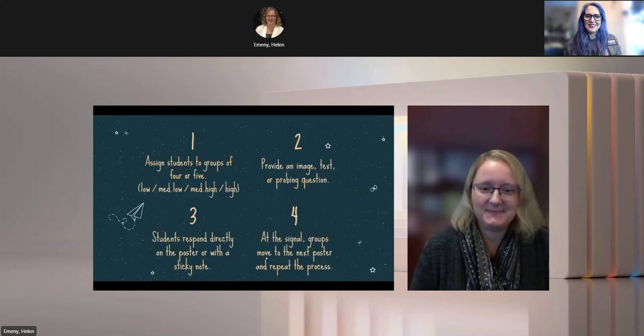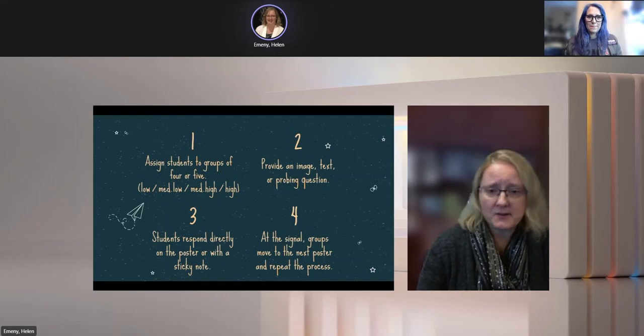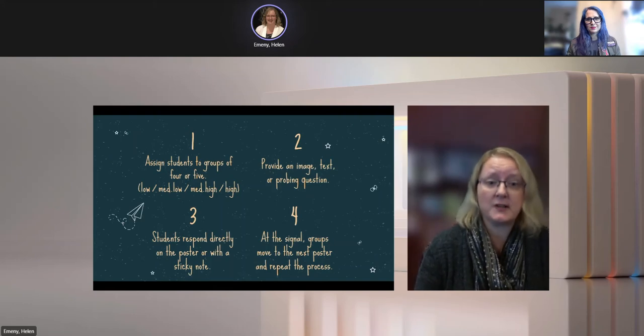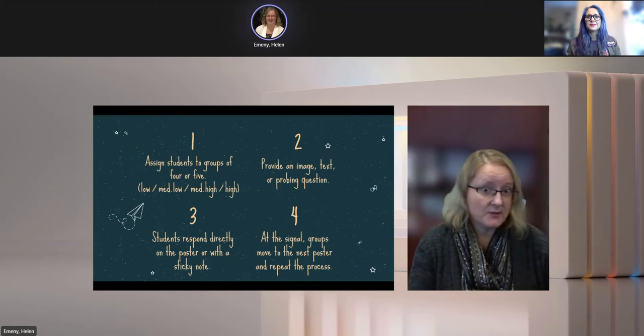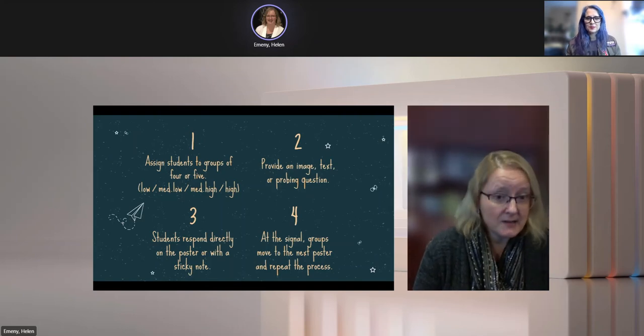Love it. So very quickly, here's how you would set yourself up. You would assign your students to groups of 4, maybe 5 at the most. And of course, you're wanting a mixed group of students, both in ability and language skills, so that there can be some modeling. Very simply, you'll provide an image. This could be a digital image if you're using your Jamboard, or it can just be an image that you're printing off and posting directly on a piece of poster paper. It could be text, or it could be a probing question.